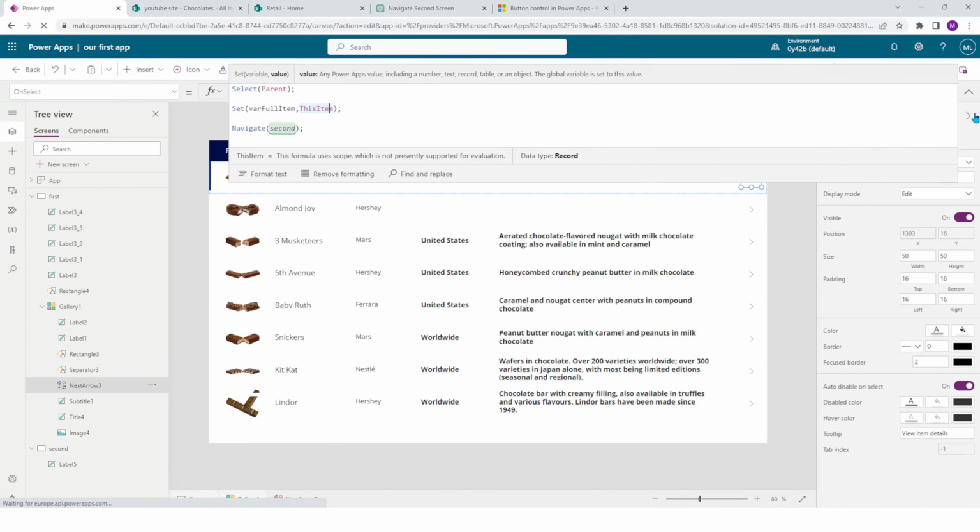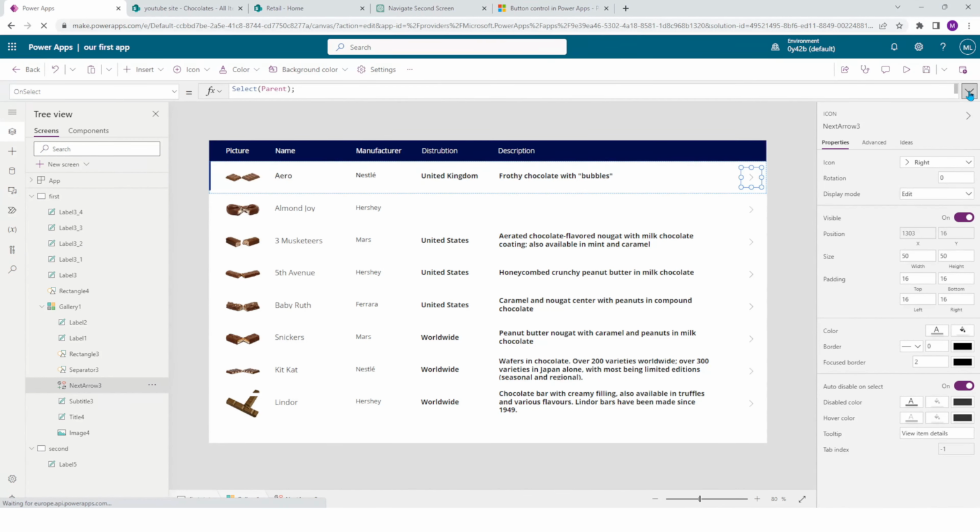Okay. Then we can just do this, click on that so it goes up. You can save real quick. It's always good to save. And then we can go to the second screen.